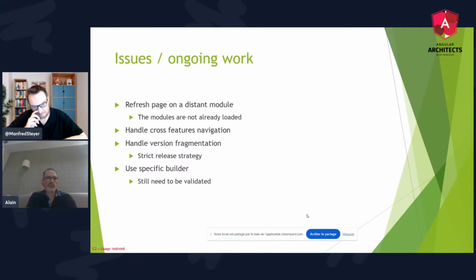Maybe handle the cross features navigation. It's not mandatory, but I was wondering how it could work, because obviously if I'm in a new feature, I don't know what's in the main application. And maybe I can provide the micro frontend with some additional context to tell it, okay, there are these kinds of screens that can be accessed through conventions. It's not already done.